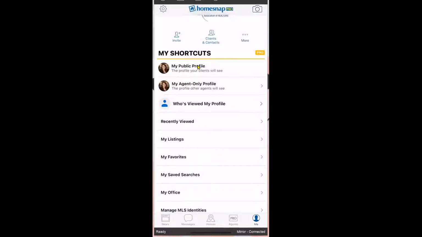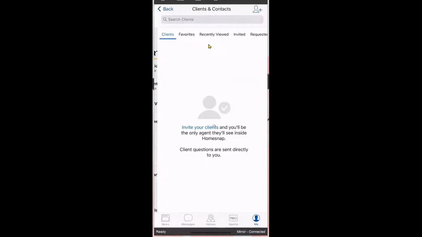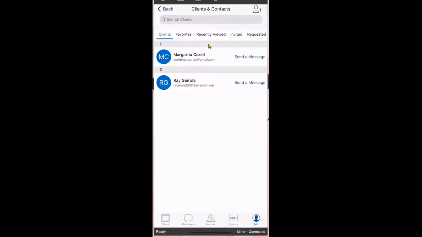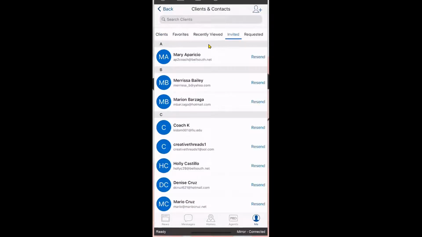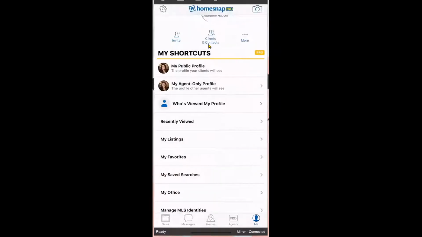Now, once you've invited them, if you go into clients and contacts, this is where you would see who has accepted the invitation, who is one of your clients. So those are some clients. You can also see who you've invited but hasn't downloaded it or registered, and you can resend it. So this is where you would manage who you have invited and who has already accepted the invitation.